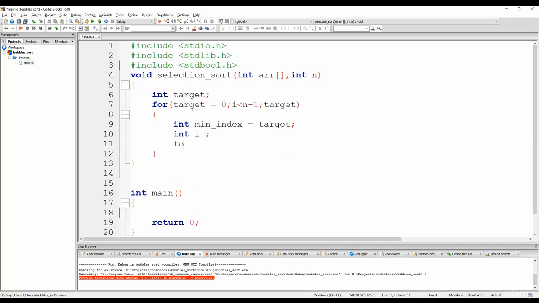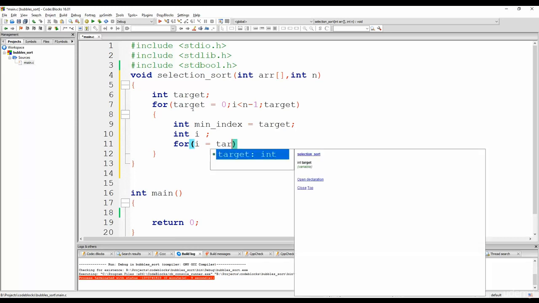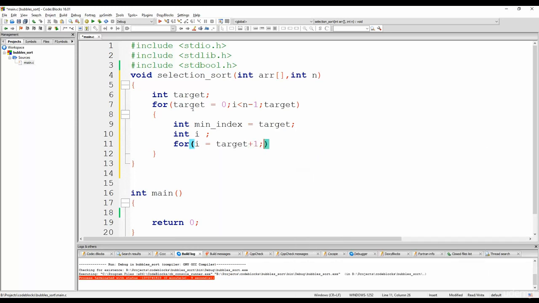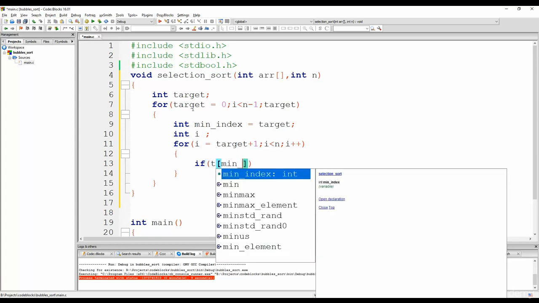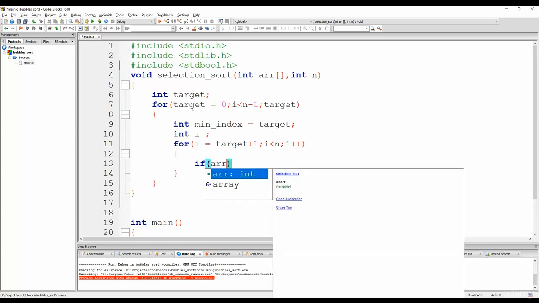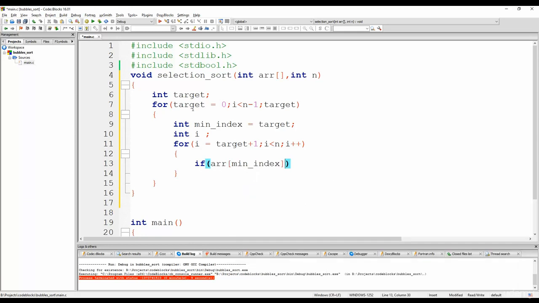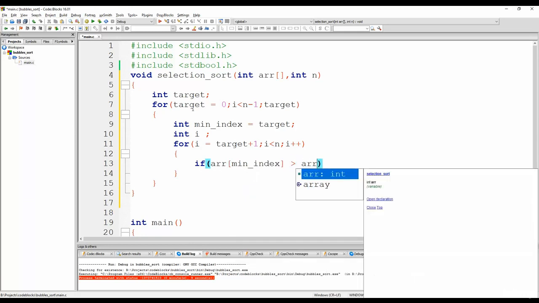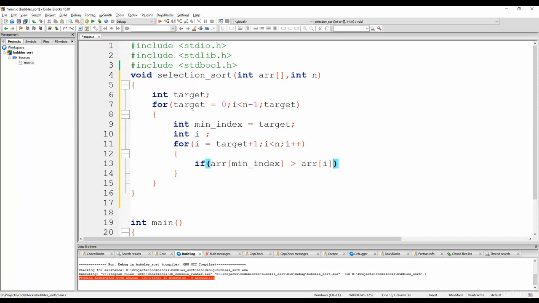And then we declare I, and then I starts from target plus 1 up to n. And every time we're going to compare R of min index. If R of min index is bigger than R of I, we said that it means that we found a number that is the new minimum, that is less than the minimum so far. So min index takes I.